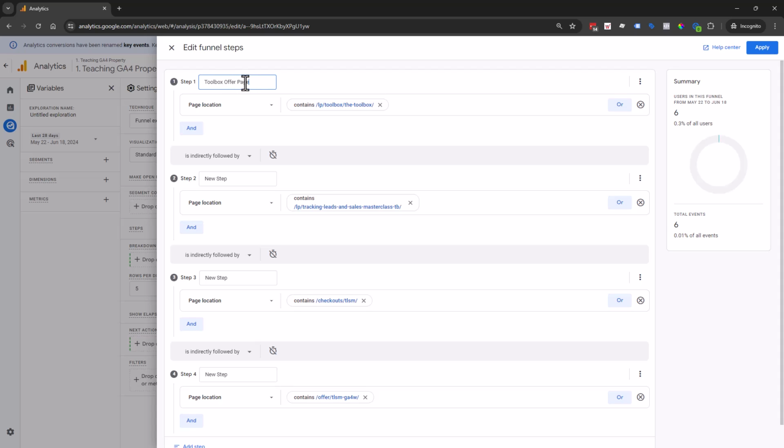And if we want to keep the names a little bit cleaner and shorter, because as you saw, we're a little bit limited on space, we could just say Toolbox Offer. And then we can say Toolbox TY for toolbox thank you page, because this one is actually a thank you page and an upsell, like a tripwire type offer. And so we're going to say Toolbox Plus Tracking Leads and Sales Masterclass offer is what that one is.